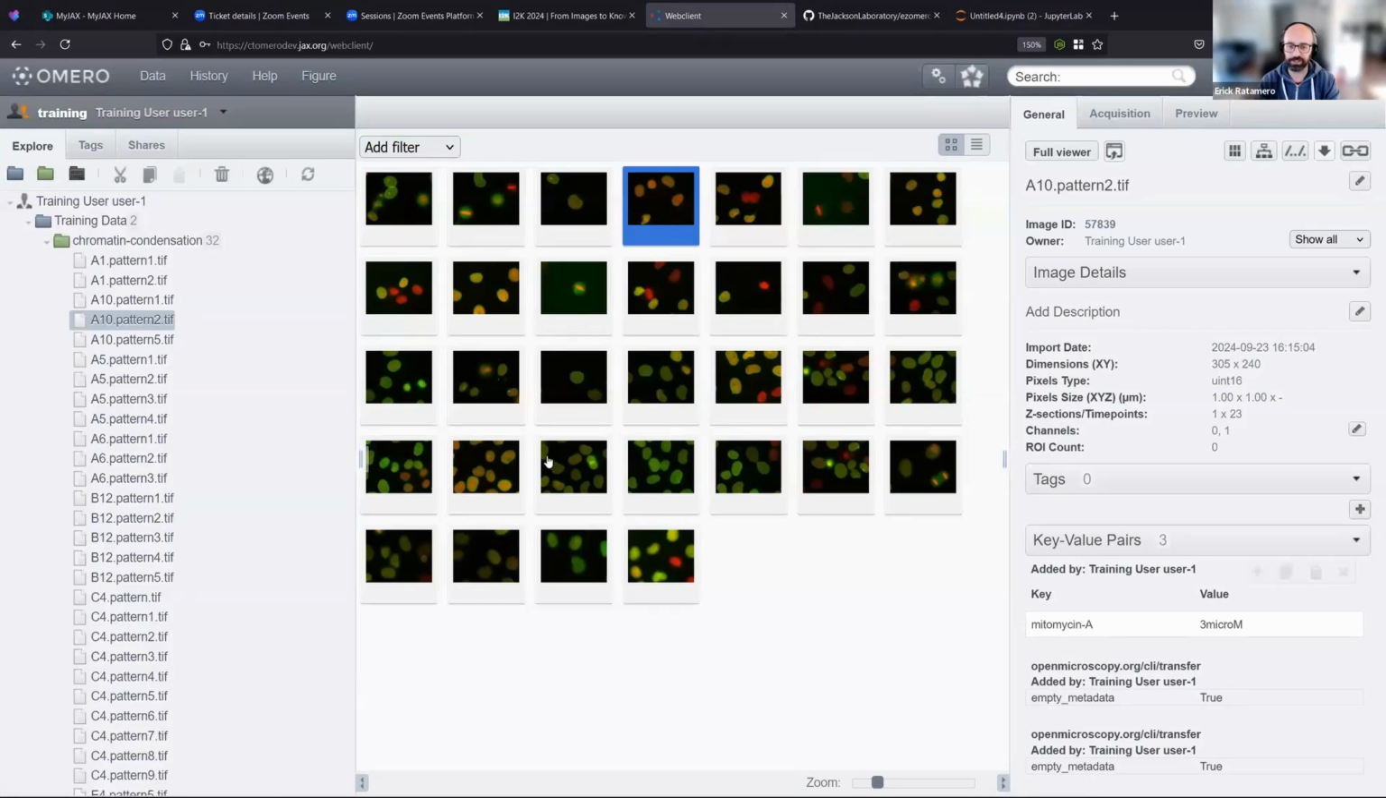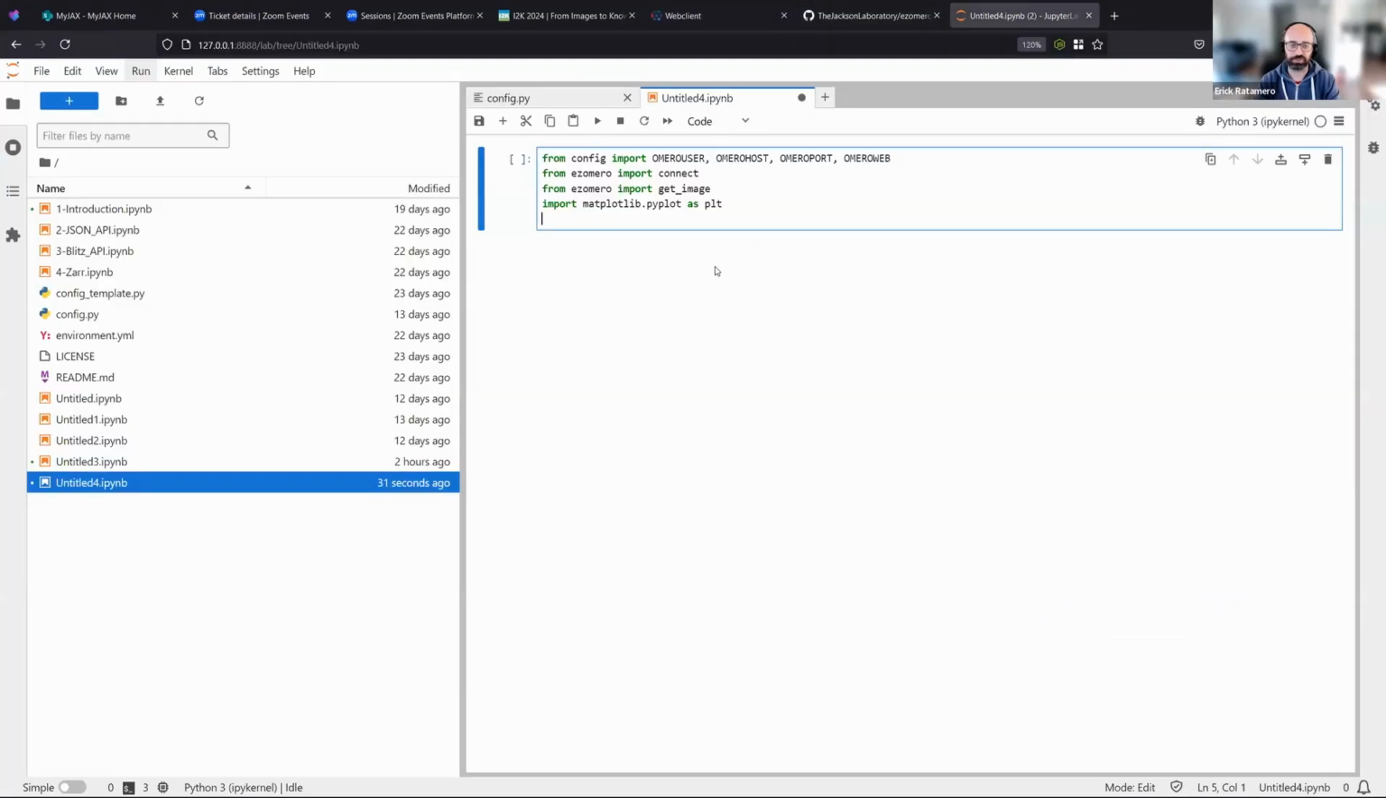So let's pick this one. This one is very distinctive here. It has this one cell that is in metaphase. It's very nice. And here in this case, I just want to note what the image ID is. So the image ID here is 57813. So I'm just going to create a new variable here with that image ID.